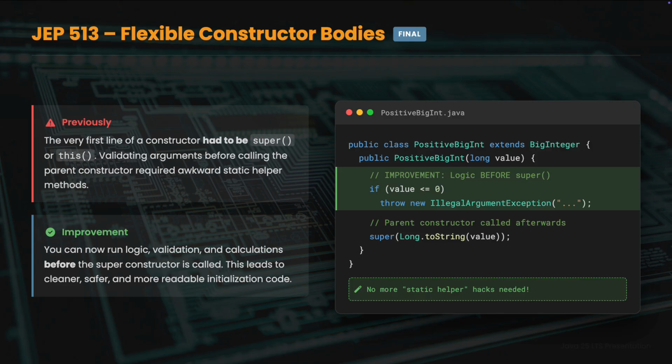So the Java 25 improvement is here. You can now write logic, checks, and calculations before calling the super method. Notice here, we check if the value is positive before we even initialize the parent BigInteger class. This ensures our objects are always in a valid state from the moment of birth without messy workarounds.